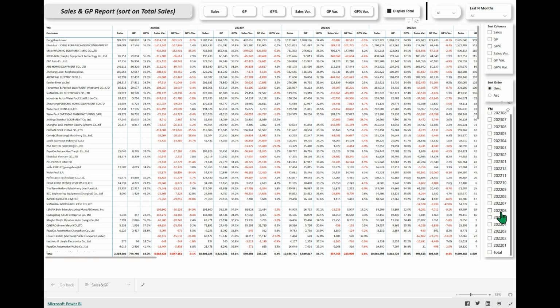It is not possible to show the sales variance, GP variance, GP percentage variance because I need to sort out what total to be compared with this total. Okay, so that's why I ignore all the variance. Just show you sales, GP and GP percentage. But unfortunately, Matrix only show at most 100 columns.